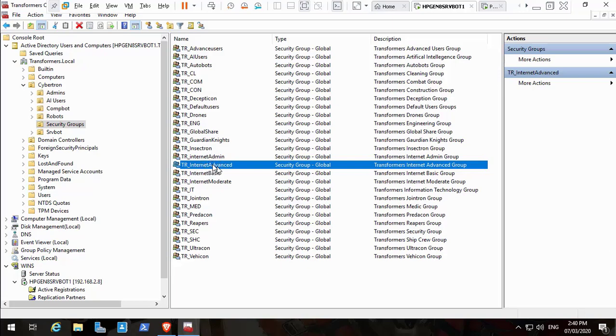Internet Advanced is more restrictive. It opens most websites, but for example blocks the download and the VPN sites. For the Internet Basic, this blocks Facebook, multimedia, news and everything. This is for the basic users. And the Moderate is like between the Advanced and the Basic. This is for moderate users.